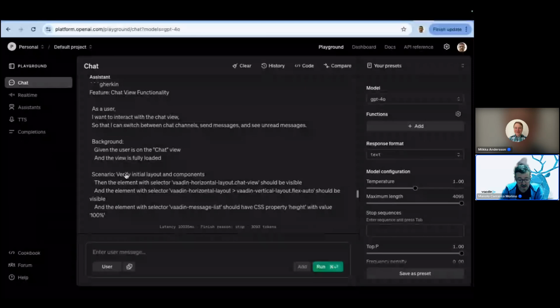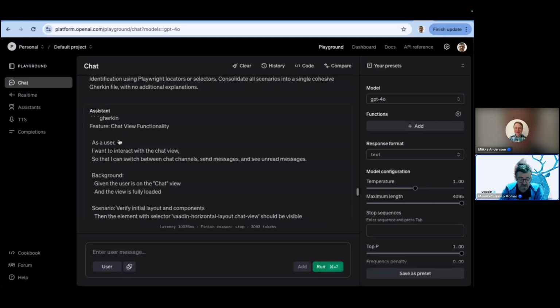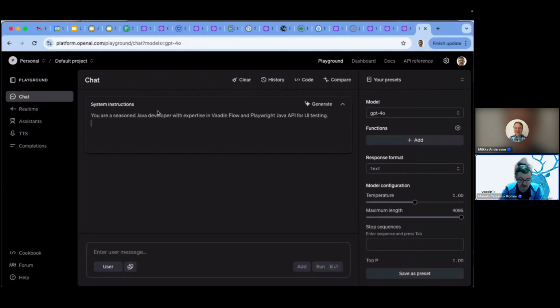I ask for a Gherkin file. So I have here this Gherkin file, which describes how I should test my view. And now that I have my Gherkin in my computer, I describe it again to the AI.